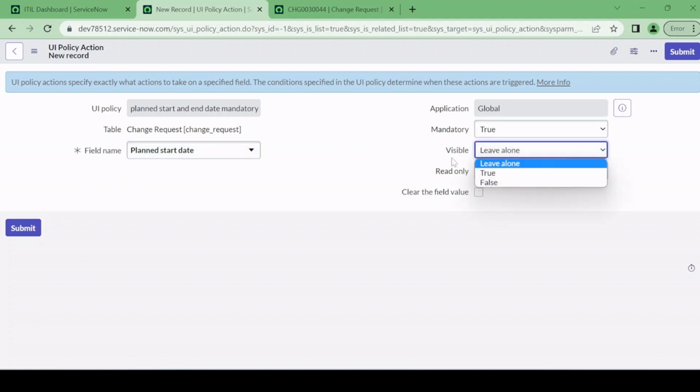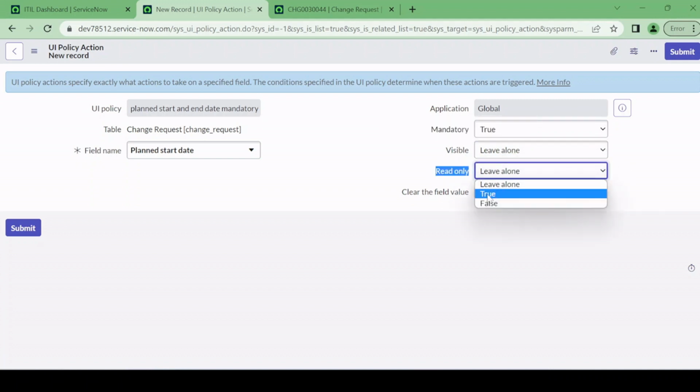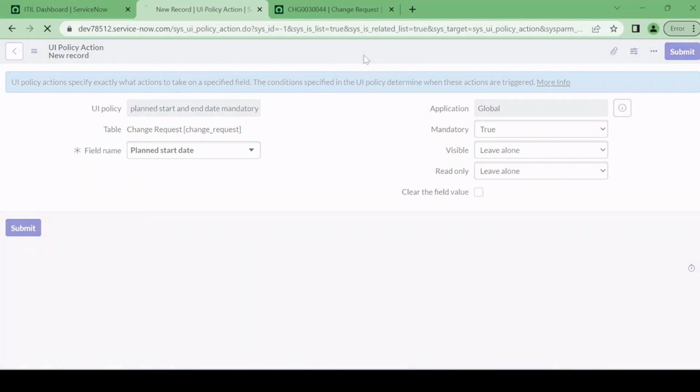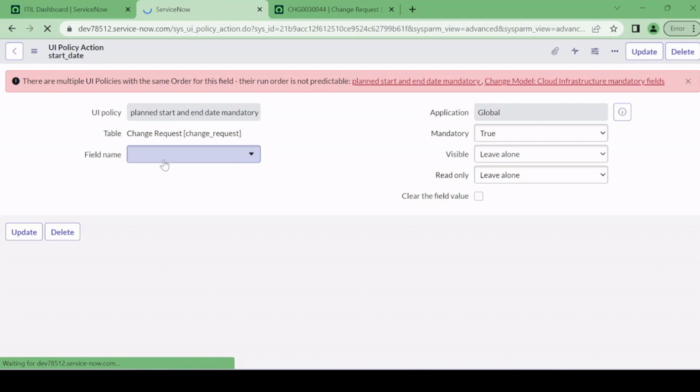If you want to hide the visibility, this can be used, and for read only, set it to true. If you make it true, it will become read only and you can't edit the field. If you want to clear the value, just check this checkbox so that it will clear the value. Our requirement is to make it mandatory, so I have selected mandatory as true. Again I'm doing a right click and save, because I have to create one more UI policy action for the plan end date.